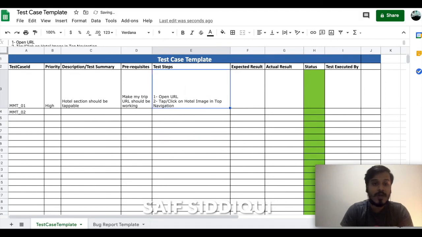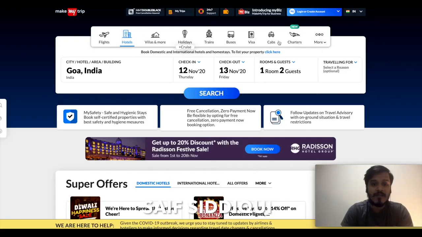Whatever test case we are writing is for this whole area. If I want to simplify, I will say this is the top navigation, because if I don't specify where to click on this page, then the one who is writing the test case, or the one reading it afterwards, will find it difficult to identify for which place this test case has been written. So I will just write tap on top navigation.